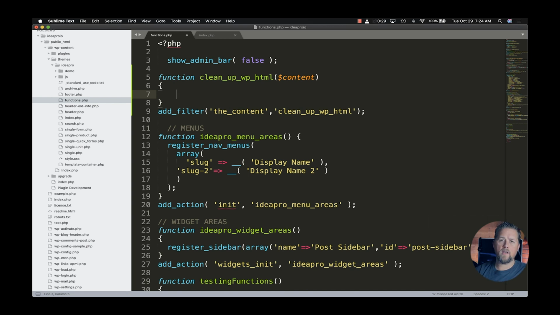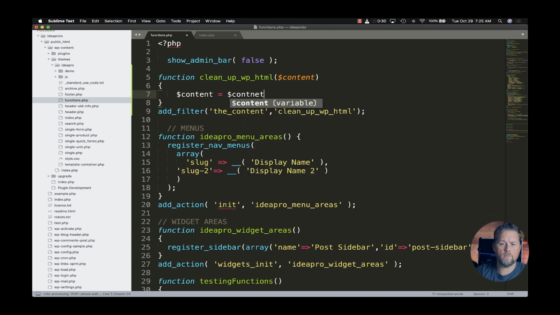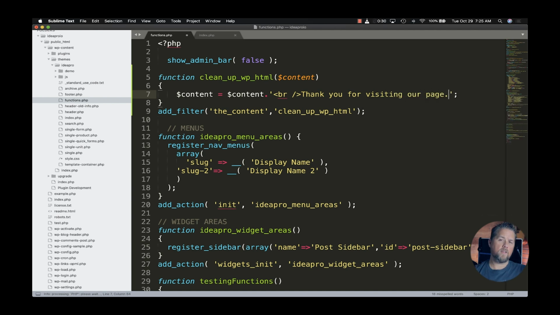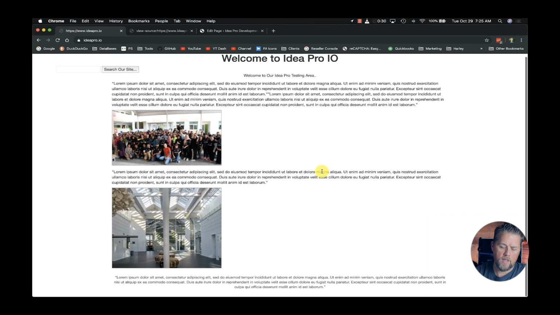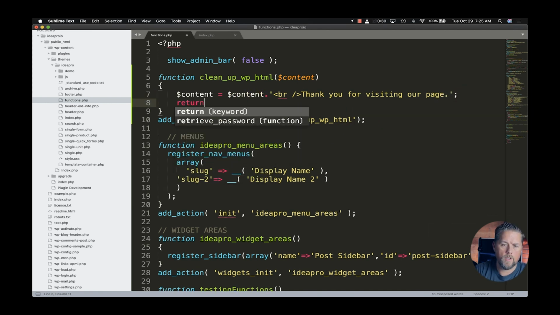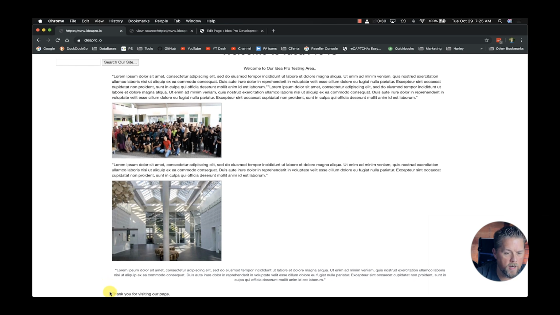If we want to add something to every page in our entire WordPress website, we could say content is equal to $content dot, and we'll add a break, Thank you for visiting our page. If you didn't build your theme and you want to add something to every page, you can do something like that. If you don't want to edit the header, the footer, or each individual template, you could just add a filter to the content. So if we save this, come back and refresh, we got a problem. Oh, it didn't return the content. Return content. There we go.